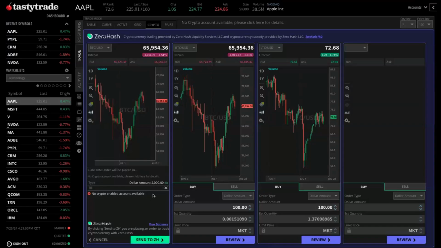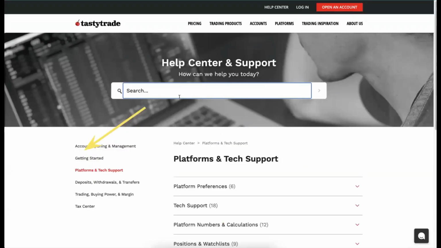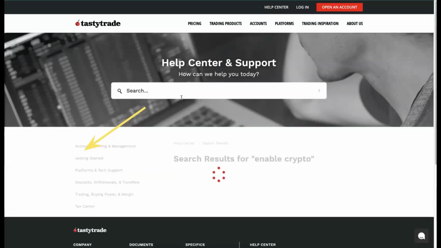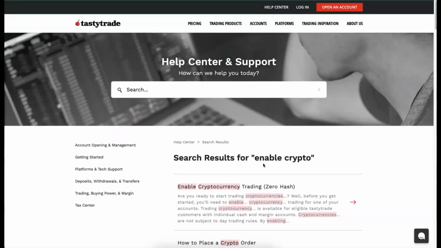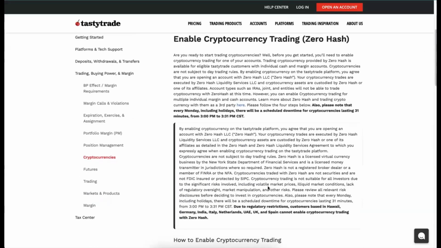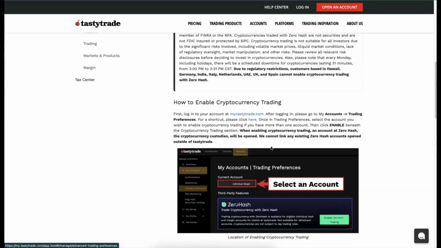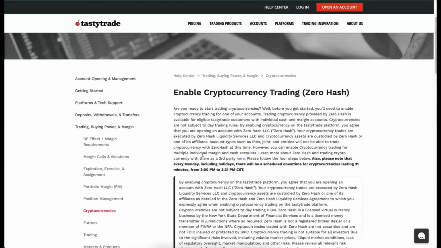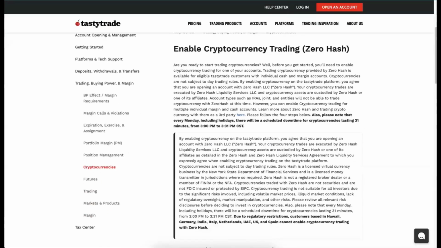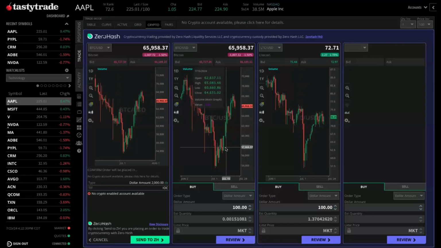So right here, I don't have crypto enabled in this account because it is a business account. But just want to show you, if you see the same exact error message, you can always go to our help center as well. So clicking on that question mark, and then if you type in enable crypto, you can find a nice help center article here that walks through where to go on our website to enable crypto. It's really just a couple clicks and going through some agreements. So not too bad, but that's where you can find out how to enable crypto.